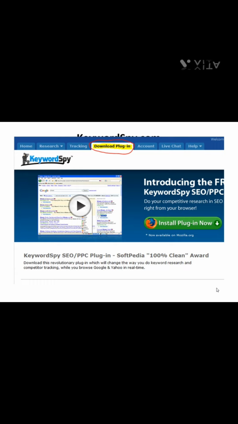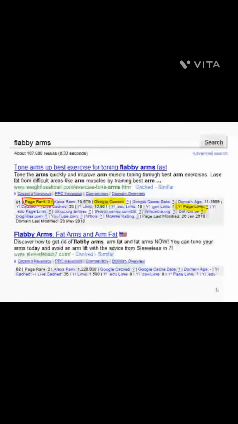A handy plugin you can use is keywordspy.com's free plugin for Internet Explorer and Mozilla Firefox. For any given keyword, this plugin will bring the most important information you'll need to get ranked on that page, such as page rank, most recent cache date. The more recent it is, the more often that site is being crawled by Google, number of backlinks, etc.